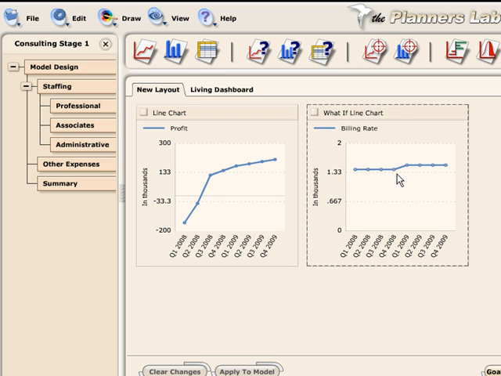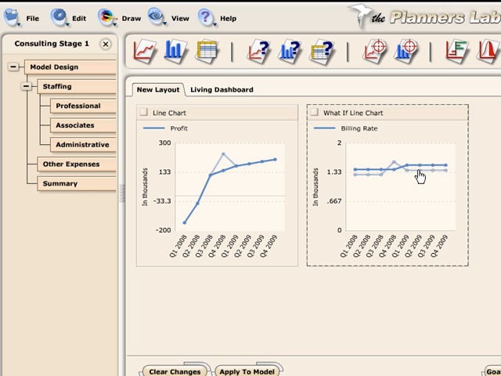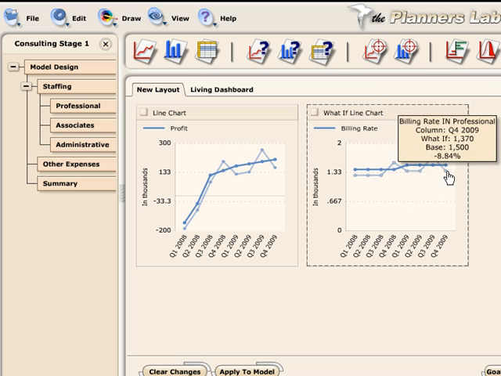So let's say in quarter 4, we want the billing rate to decline. How would that affect profit? And we can see the impact on profit was negative. Profit went from 145,000 to 86,000. Now if we move that value up, we would expect profit to increase, and we can edit any of the values or all of the values in this line.